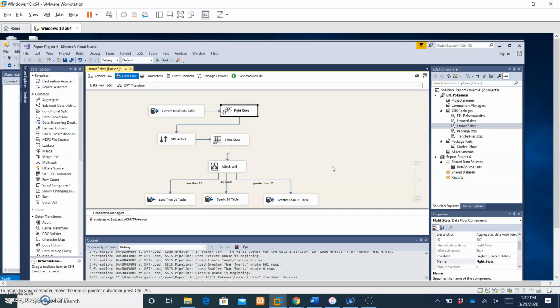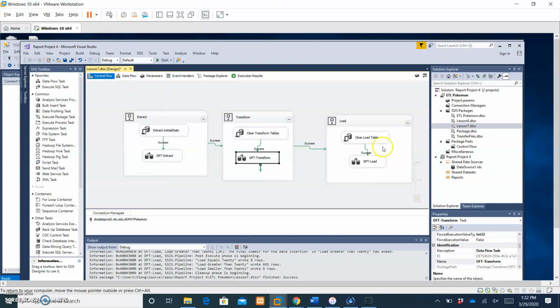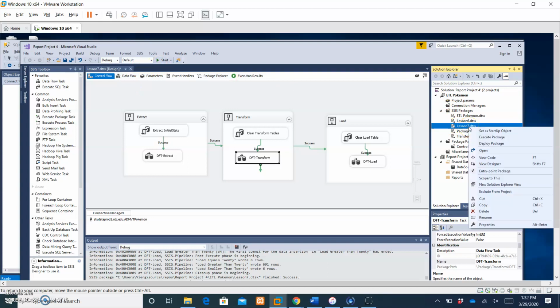are you looking for? You want something with more attack, and which ones are above a certain amount. So, it was kind of cool to see that. And over here, I then just loaded them into the load tables. And we can run this package so you can see it at work.